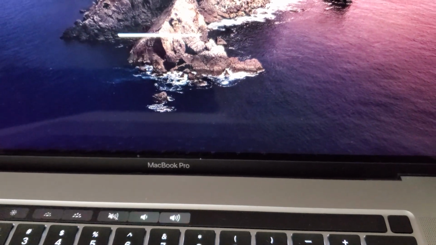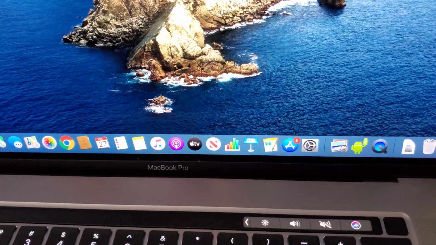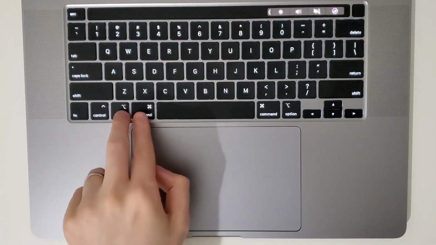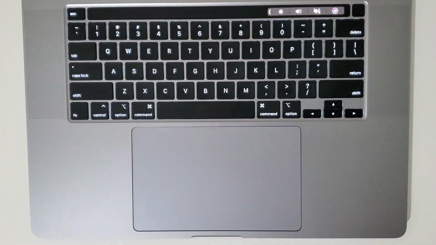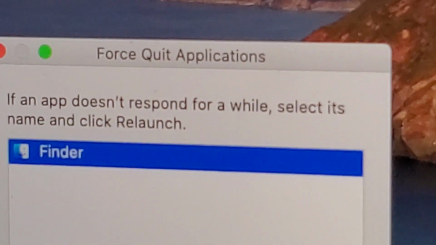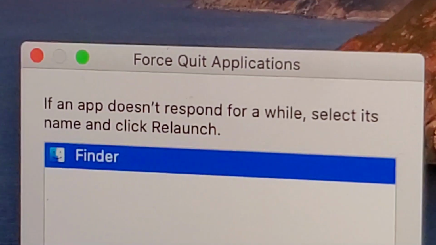So we're going to see in a second here if the force quitting works. All right, so we're up. Let me just press the same buttons again. So again, it's Option, Command, and Escape. All right, so in this case, it comes up. So again, guys, pretty frustrating, but if that happens, then this is the best solution for it.